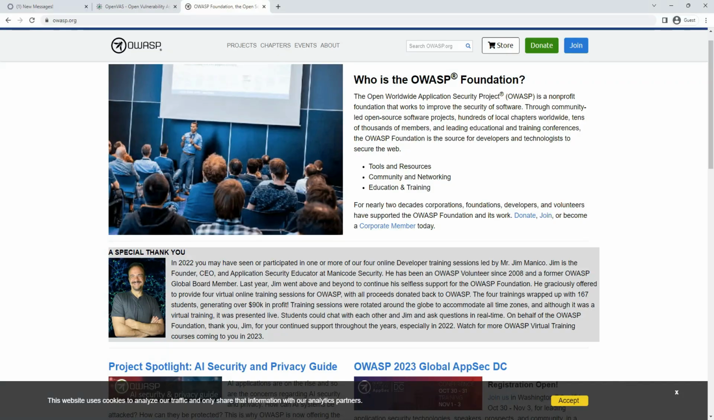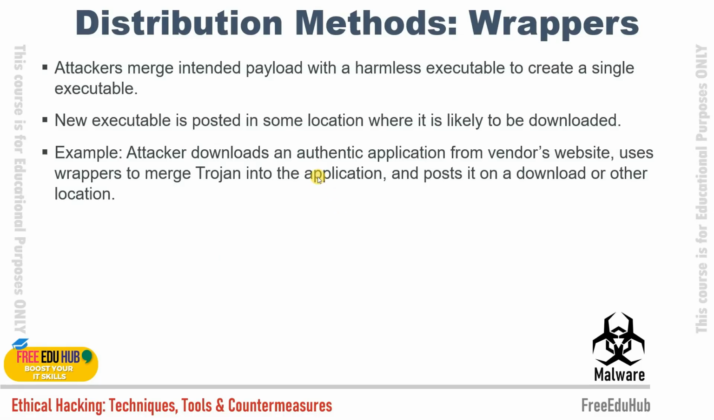Now, if we talk about distribution methods, the first distribution method for these kinds of viruses or worms on the network is through wrappers. Attackers merge the intended payload with a harmless executable file to create a single executable file. The new executable is posted in some location where it's likely to be downloaded. For example, if you have downloaded a file, it would ask you to go to a certain website and download a file, or once you download the file, an additional file will be downloaded from the rogue source itself.